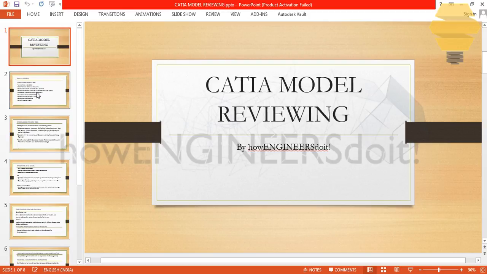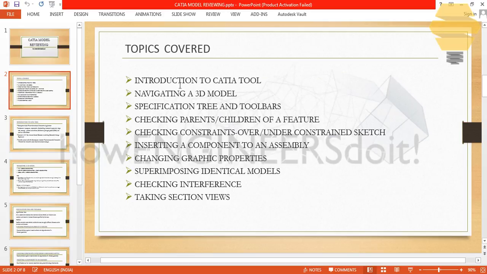Let's have a look at the topics covered. Firstly, I'll talk about the introduction to the Catia tool, what Catia was before, what Catia is now, what the full form of Catia is, and things like that. Then we'll see how we can use the mouse to navigate the model. And then we'll talk about the specification tree and toolbars, where the specification tree is one of the important components that you need to understand in Catia, so that you understand how a model has evolved.